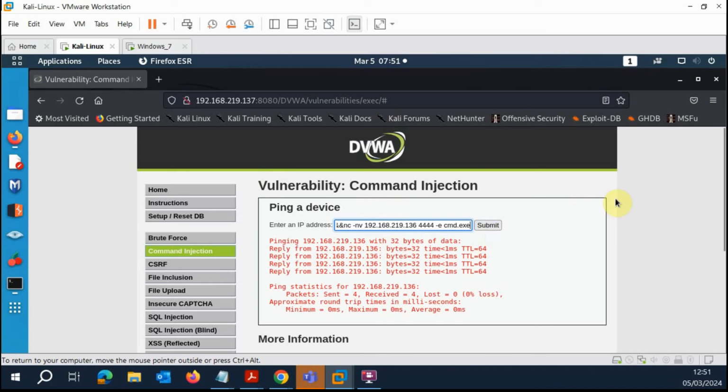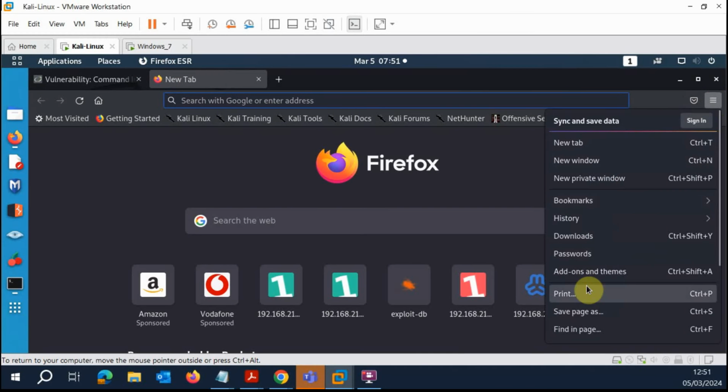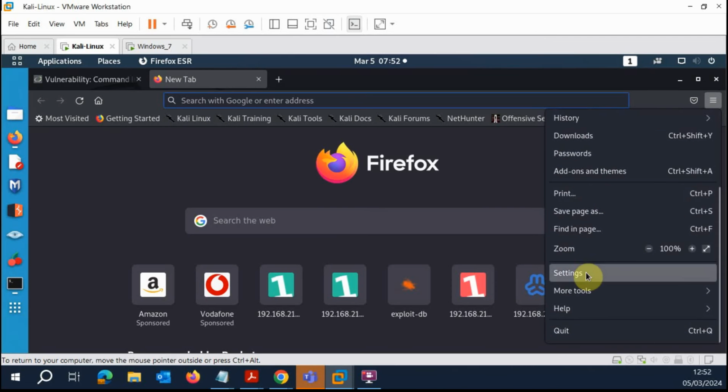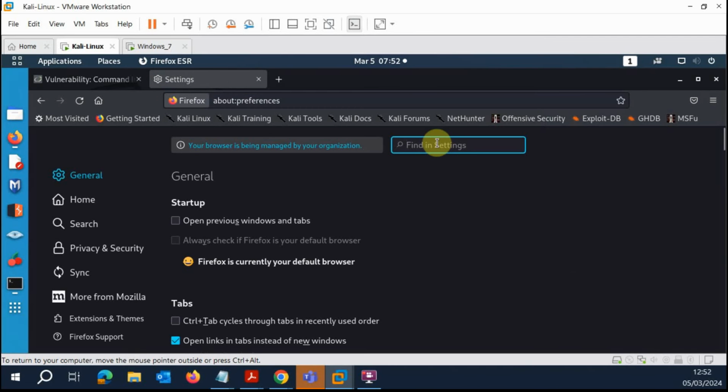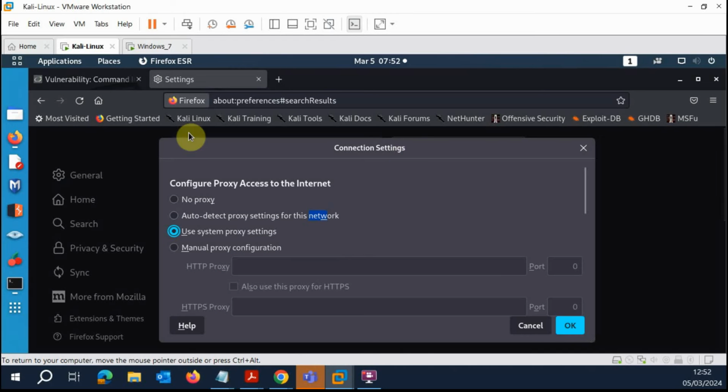So for this, I'm going to use a different tool for web applications, which was mentioned in the lectures, and this is Burp Suite. So Burp Suite is the tool we're going to use. To use Burp Suite, the first thing we need to do is let's open a new tab in our Firefox and go to the settings, and I'm going to search for network settings. Click on settings, and then I'm going to set up a manual proxy.